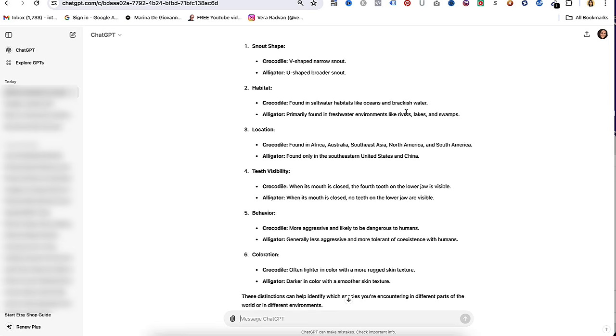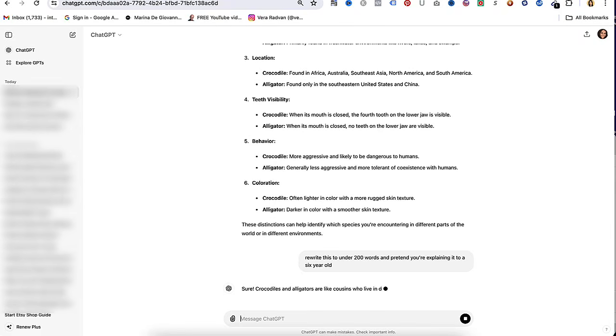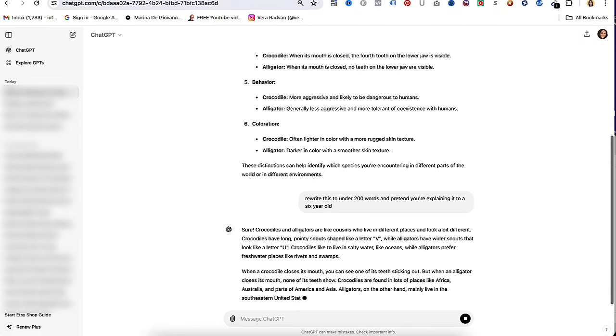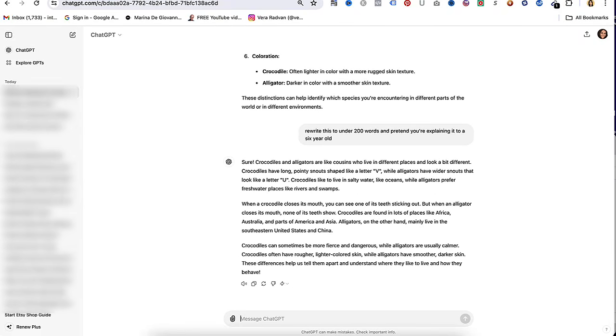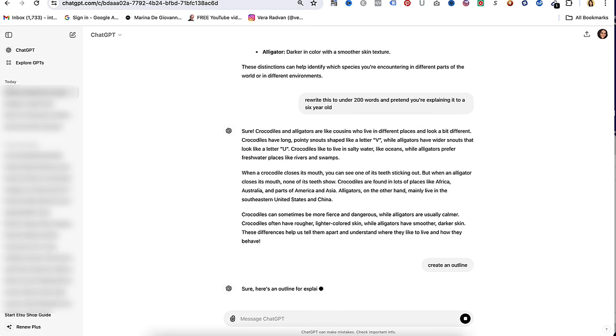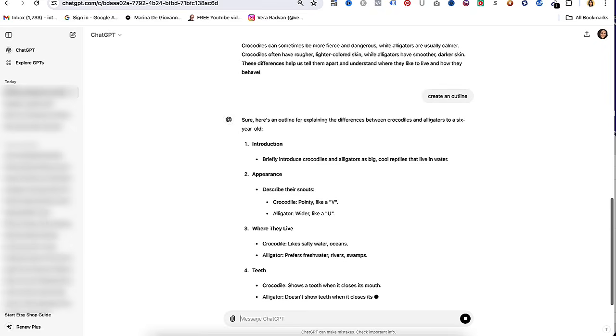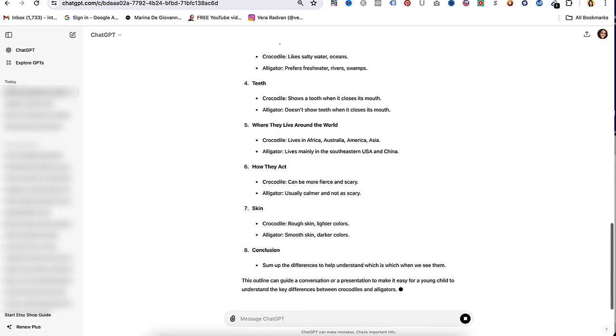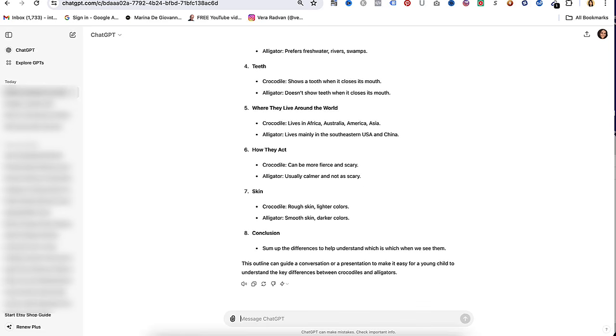Now, let's say that you want to simplify this because you want to explain it to a 6-year-old. You can actually create a prompt for that as well. So I wrote, rewrite this to under 200 words and pretend you are explaining it to a 6-year-old. And now it simplifies it even more for you. You can also ask it to create an outline if you need to. So I typed in, create an outline. Now it's going to take that and put it in an outline. A lot of times it's easier to see an outline to convey that message or whatever you're trying to learn or teach to someone else.